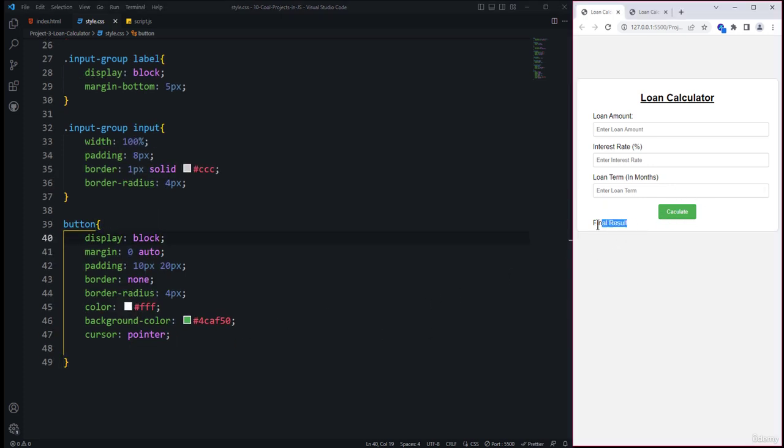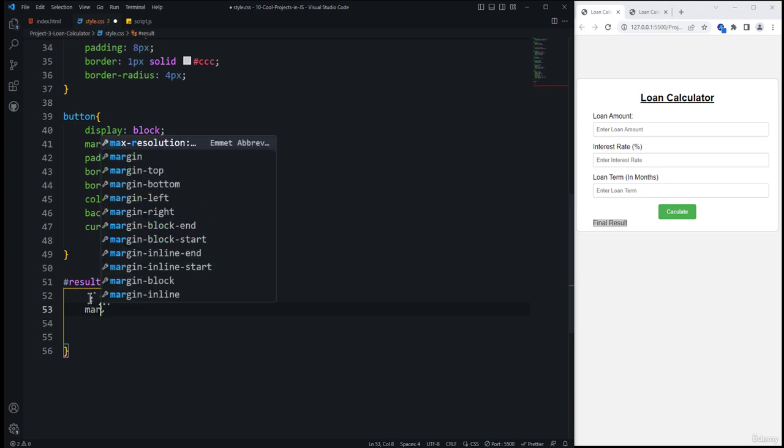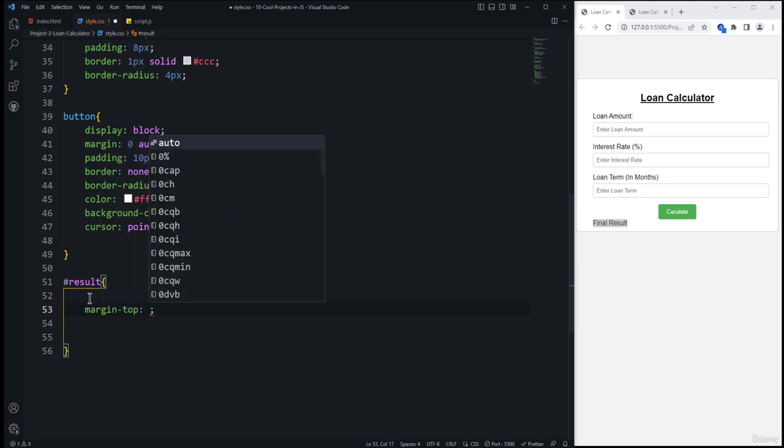Next we need to actually provide the style for this final result element, which will be used to display the results and the information of the loan amount and the monthly payment. So for that we need to provide a result selector because it is an ID. So we have used here a hash character, not a hashtag. Then margin top is going to be 20 pixels.